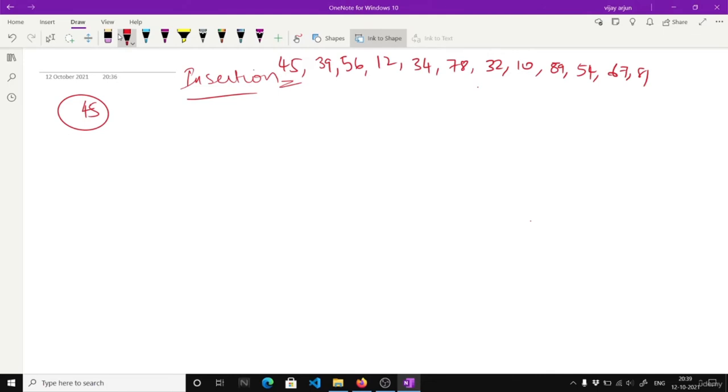Now step two, I have to insert 39. 39 is less than 45, so I have to insert it to the left child of 45, right? Now step three, I have to insert 56. 56 is greater than 45, so I insert 56 here. Then 12. 12 is less than 39, so I have to insert it over here.